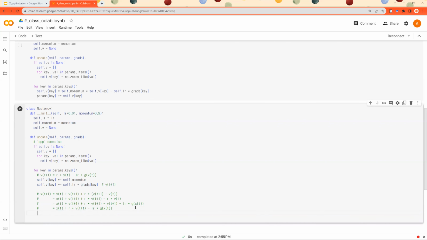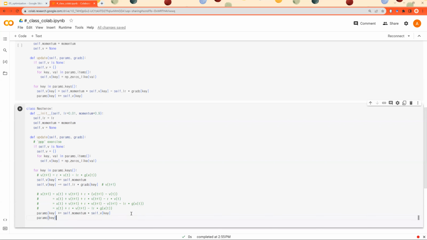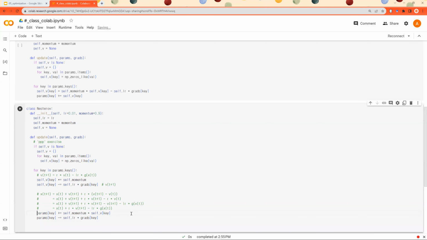And let's implement this part. After you figure this out, implementation becomes very straightforward. So what you need to do is you just take self.momentum times self.v key. This corresponds to this part. And after that, you need to subtract self.lr times grads key. And this is the basic Nesterov optimizer.